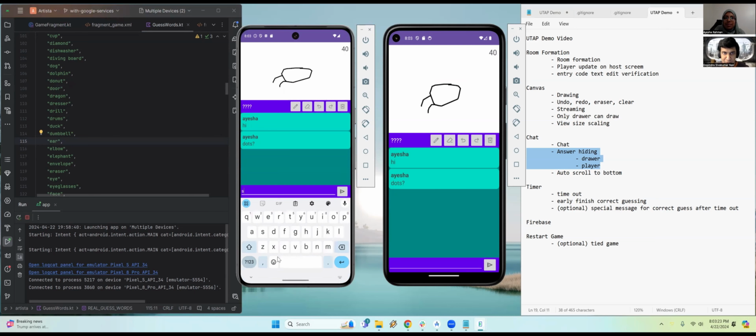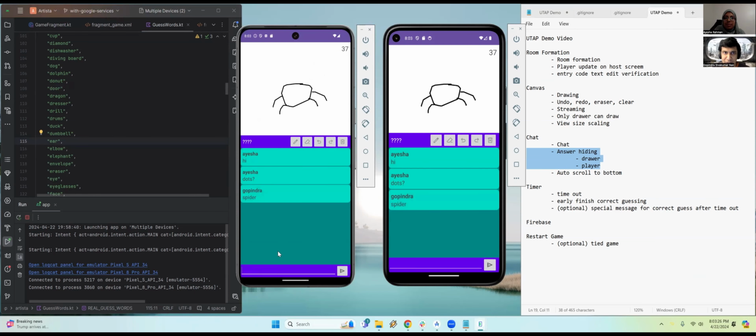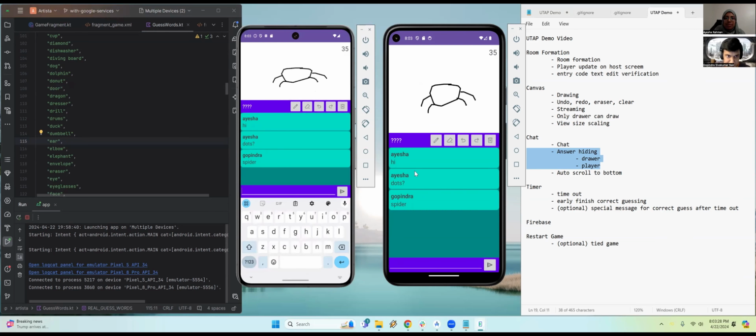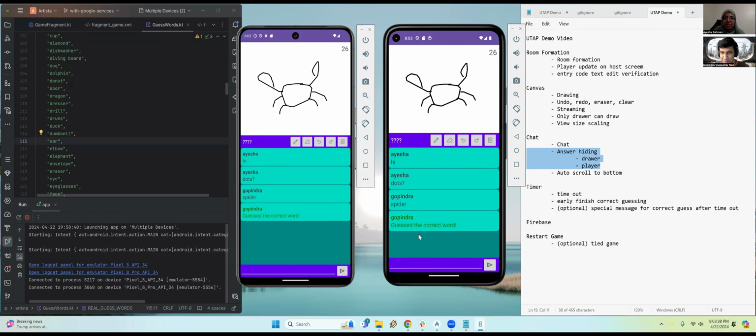No. Bug. Oh, it's a 4-letter word. Crab. That's it. Yes, I guessed it. Oh, so nice guess. Yeah.